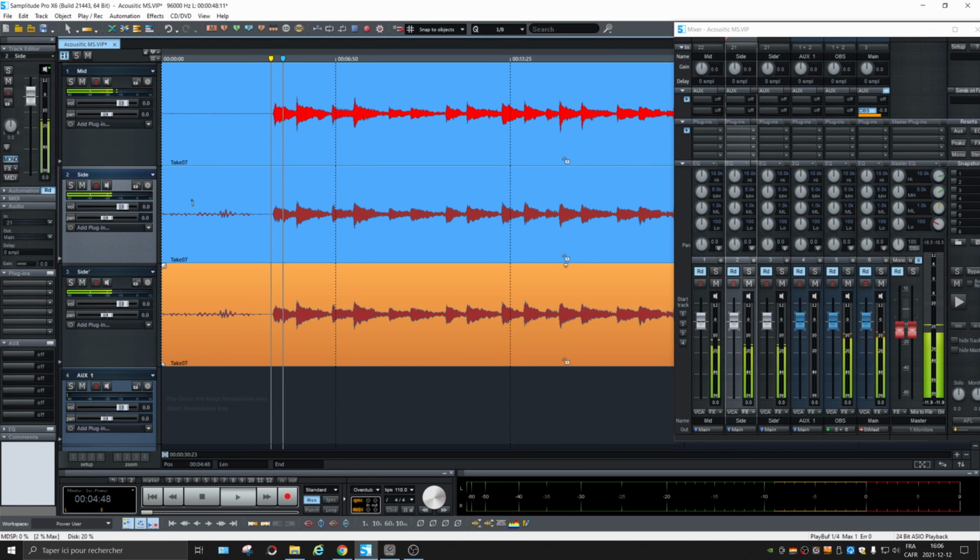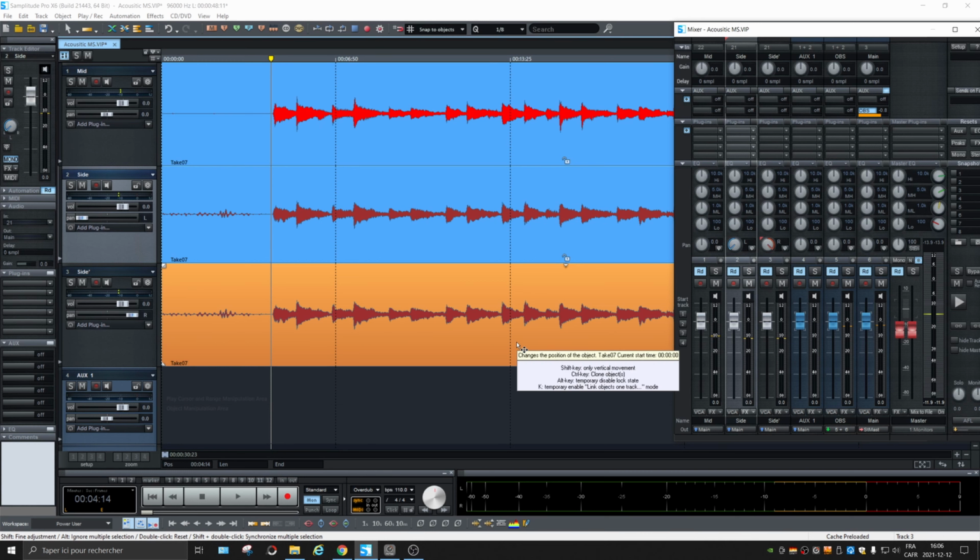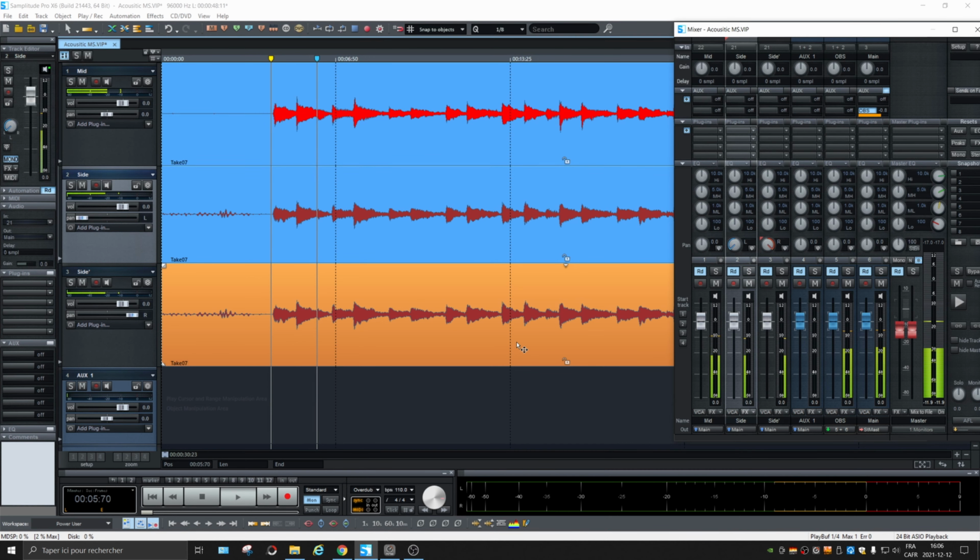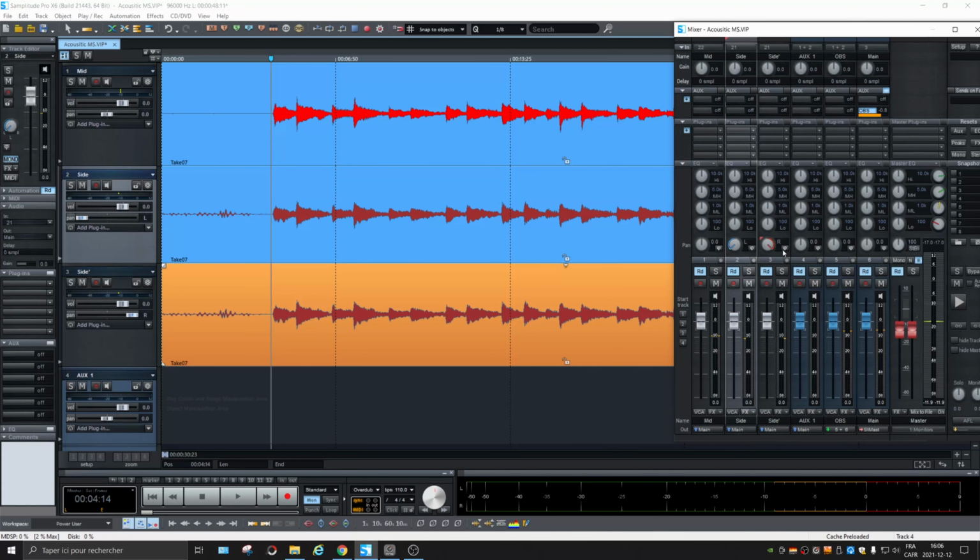If we listen, it does not change much. So we're going to take the first one and pan it maximum left, and the other one pan it maximum right. Let's listen. Again, it does not do anything. So if we invert the phase on one, let's listen. So that's where the magic begins.